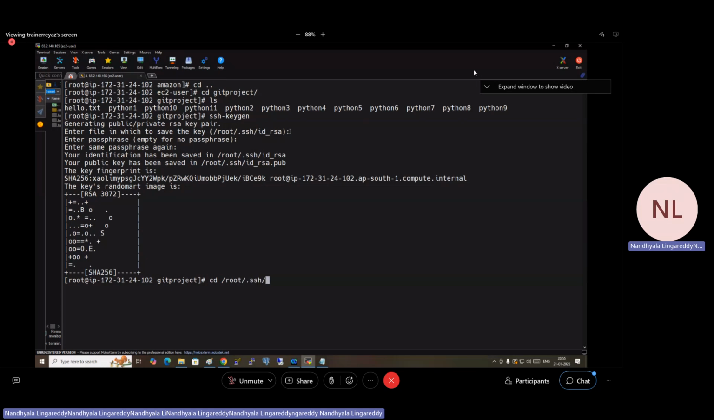cd /root/.ssh. Enter. If we do ls here, we have two keys. One is the public key and another one is the private key. How to see my public key? What's the command? How to see it? Read the content. Cat id_rsa.pub. Do you see this here?